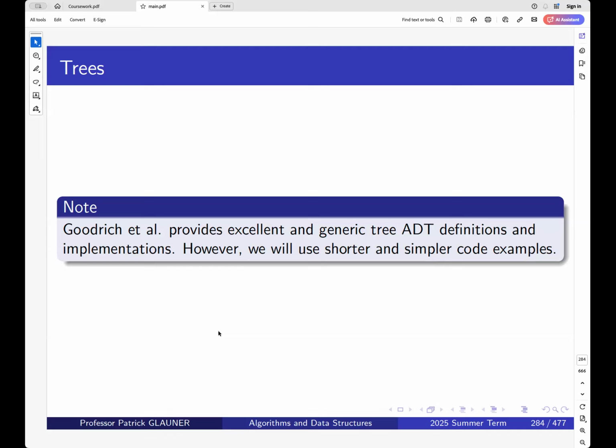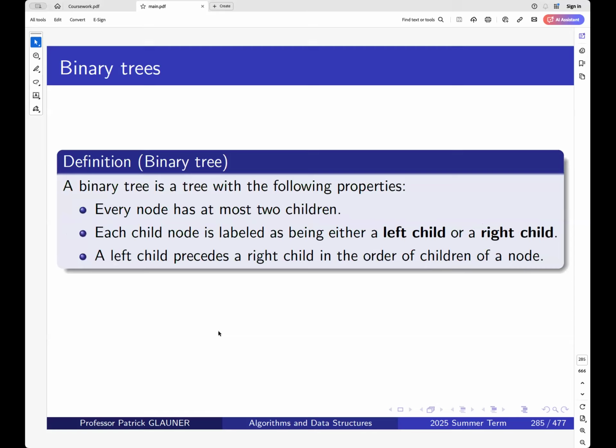Instead, we'll use our own examples. And we will now start implementing probably one of the simplest types of trees, concretely a binary tree. And the binary tree is a tree for which a node has 0, 1, or 2 children. So 2 children at the very most per node.